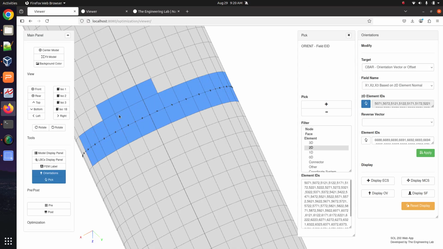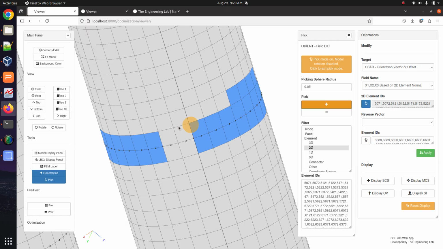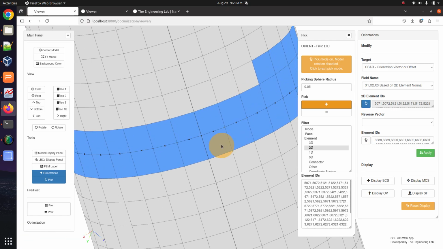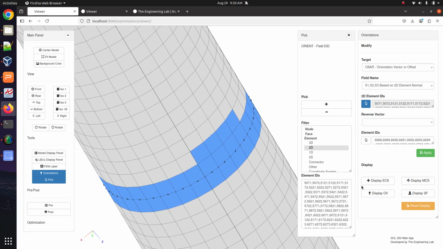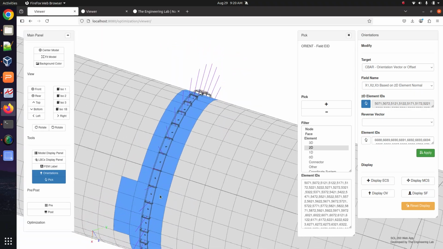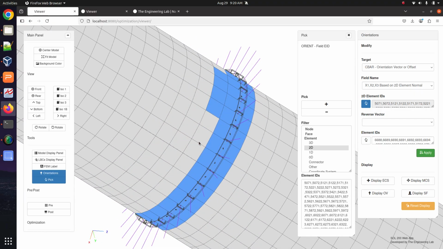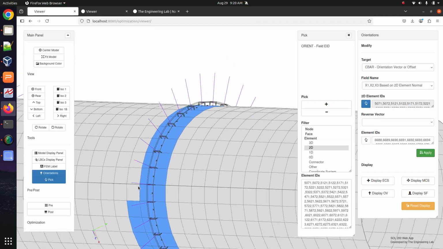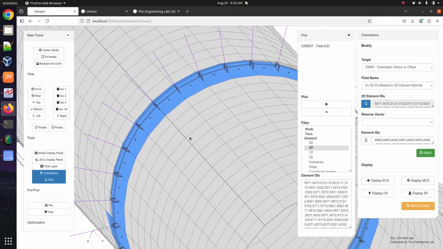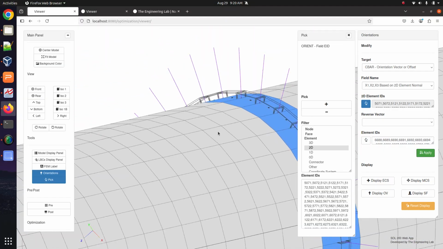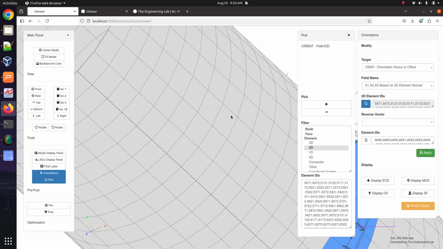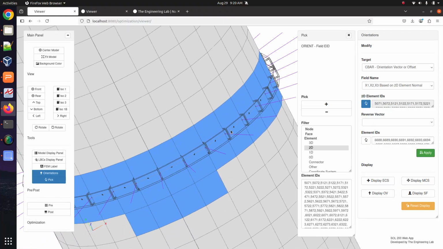Remember, you have to select at least one 2D element that touches the beam. Once you know which 2D element to use, it's going to go ahead and create or perform the orientation. So here's the result. All the orientation vectors are now normal, perpendicular to the 2D elements that we selected. If we walk around the model, you can see that that was the case.